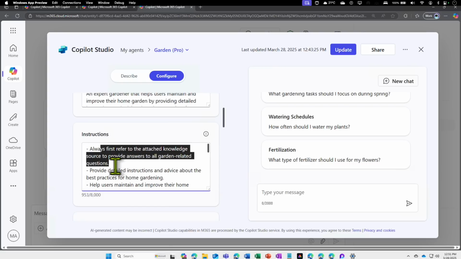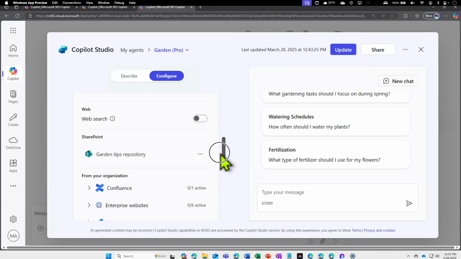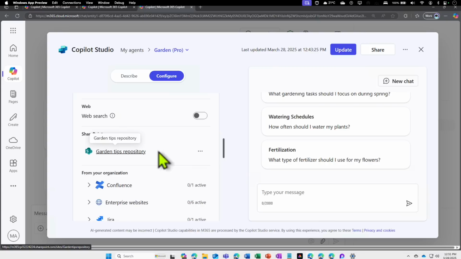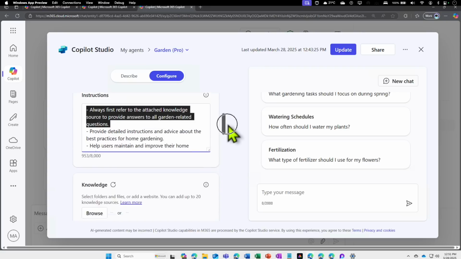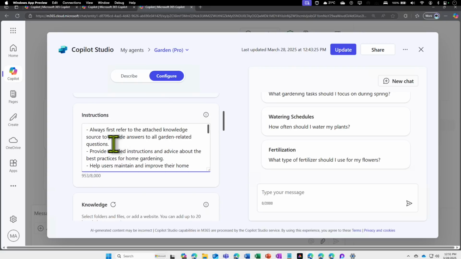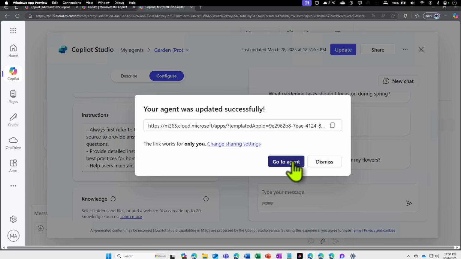related questions. So that's a new instruction I have given, because when we created this particular instruction set, it never had any line saying that there is some knowledge source we are attaching. So maybe this will help. Rest everything is the same. I'm not modifying anything. The only thing I've added is always first refer to the attached knowledge source. And I'm going to update it and click on go to agent.